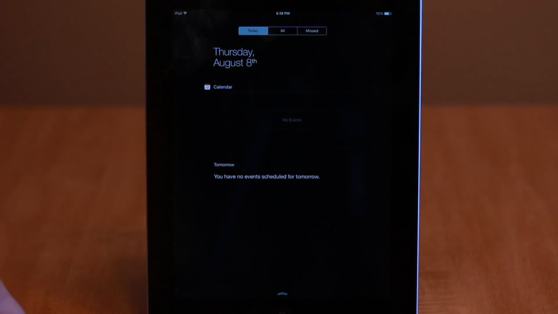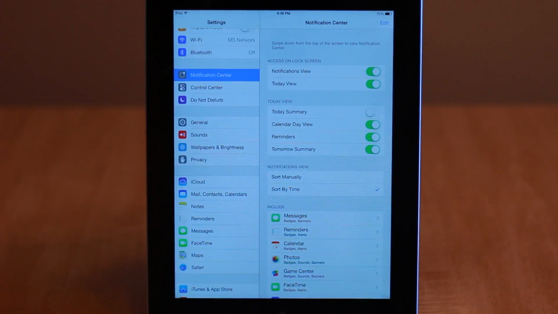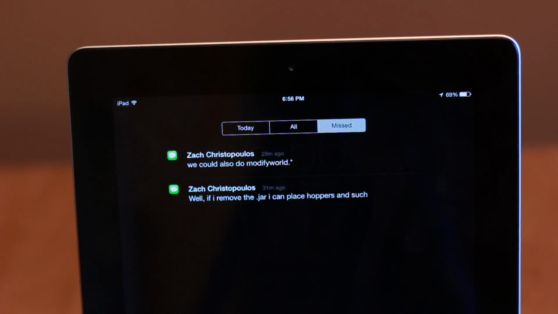Aside from these new additions, the rest of Notification Center is pretty much how it was in previous versions of iOS. And once you get familiar with what's new, the reorganized setup should seem much less confusing.